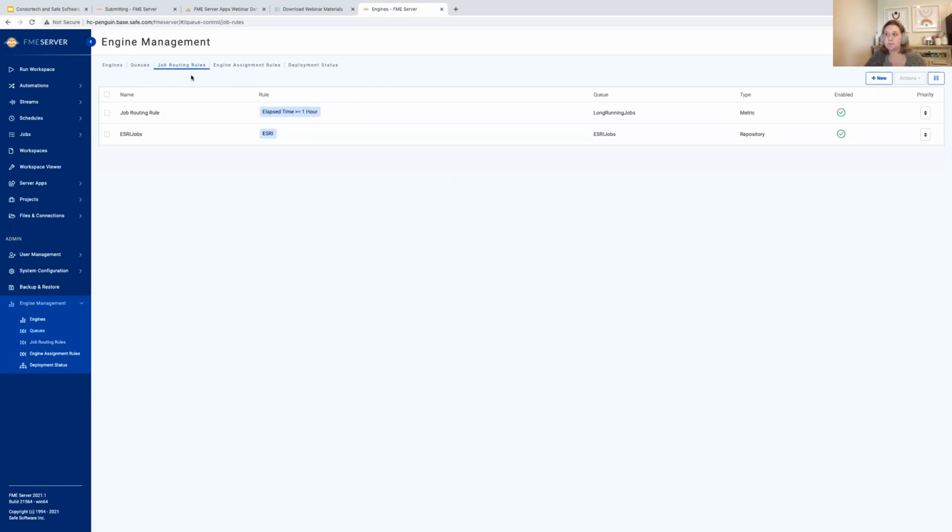job routing rule. So I already have 2 rules here. The first one is for long-running jobs. And basically I'm saying all jobs that take longer than an hour to run, I want to be sent to a specific queue, because I don't want those jobs to be able to run on every engine and then block my entire FME server with jobs that are taking hours to run. I want to make sure there's engines still free to be running those quick jobs.